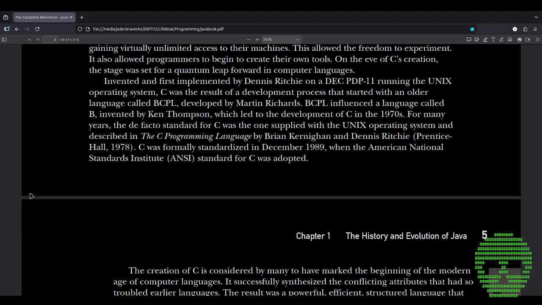BCPL was developed by Martin Richards. BCPL influenced a language called B, invented by Ken Thompson, which led to the development of C in the 1970s. For many years, the de facto standard for C was the one supplied with the Unix operating system and described in The C Programming Language by Brian Kernighan and Dennis Ritchie.